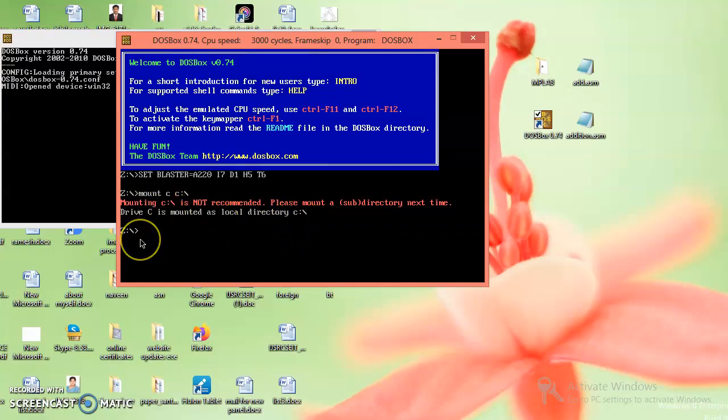Now in this, it is still in Z drive, you can change it to C drive just with the command C colon, enter. Now we can see the change here. From Z it has changed to C.